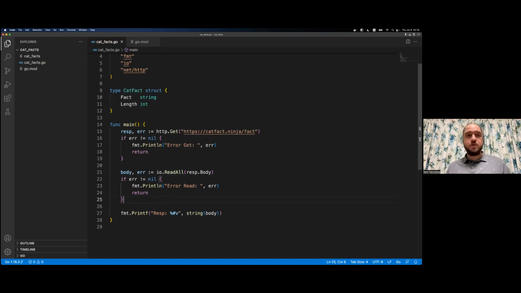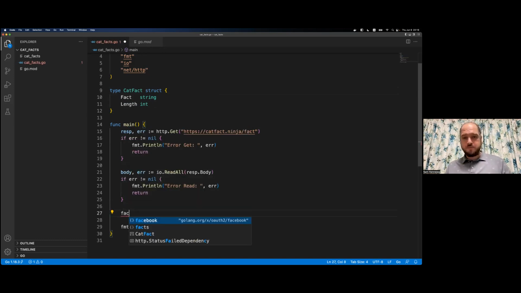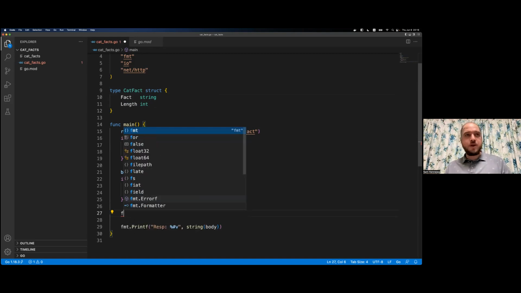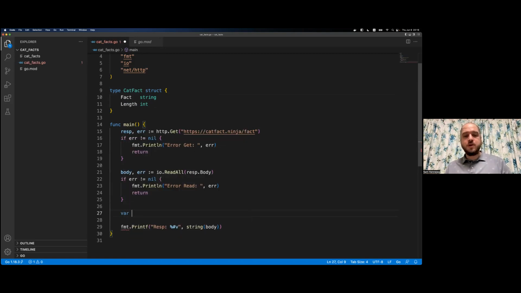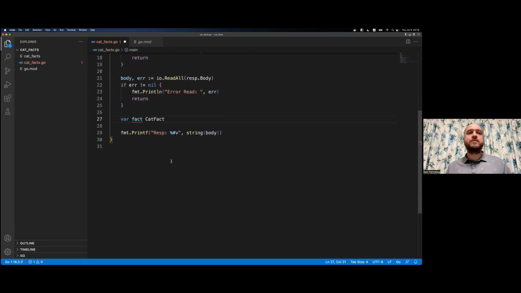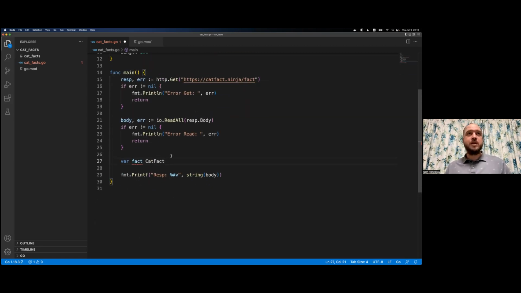So what we're going to do is have a fact here. We want a variable, and it's going to be a CatFact. So here we've defined a new variable.